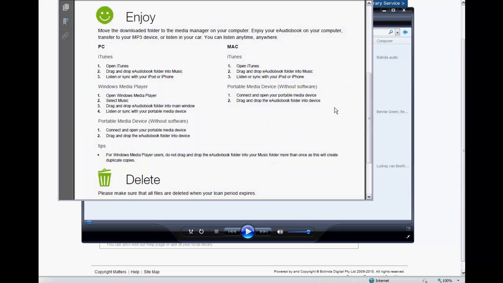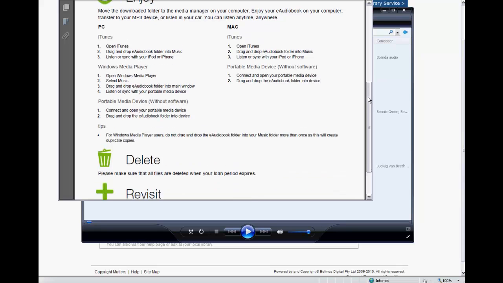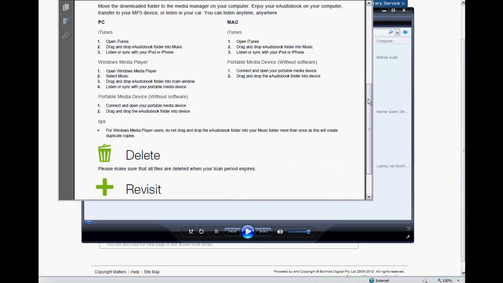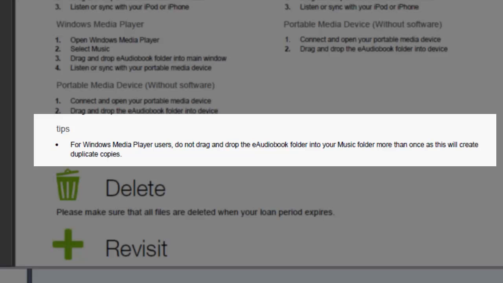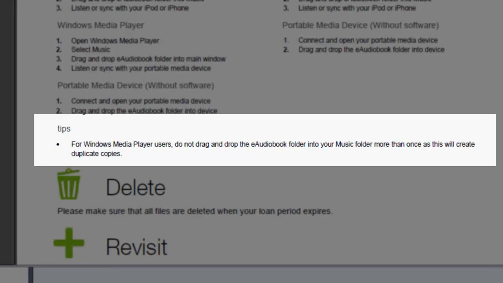The other option is that if you've got a folder that comes up when you connect a media device, such as a standard USB plug and play MP3 player, you can drag that and put that into the folders of your media player. Just a little tip: if you are using Windows Media, don't drag and drop it again, as it will create a copy as opposed to finding that it's already there.